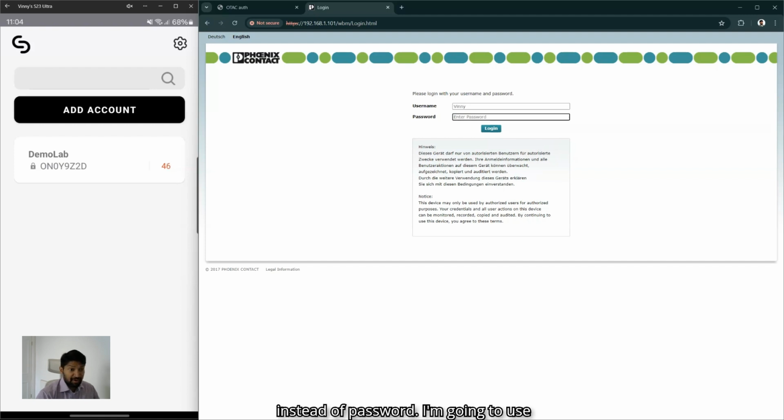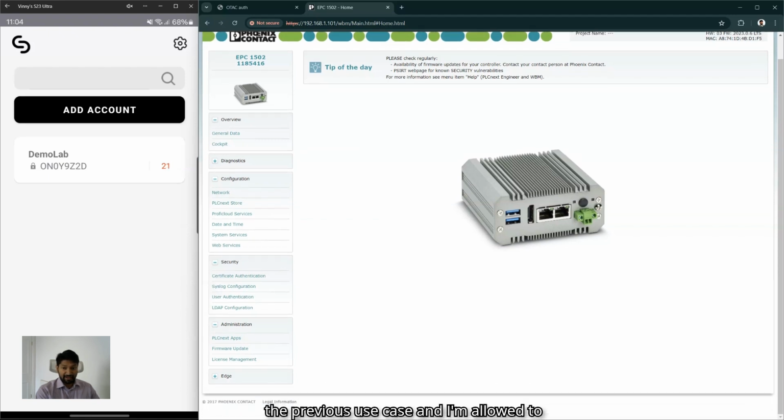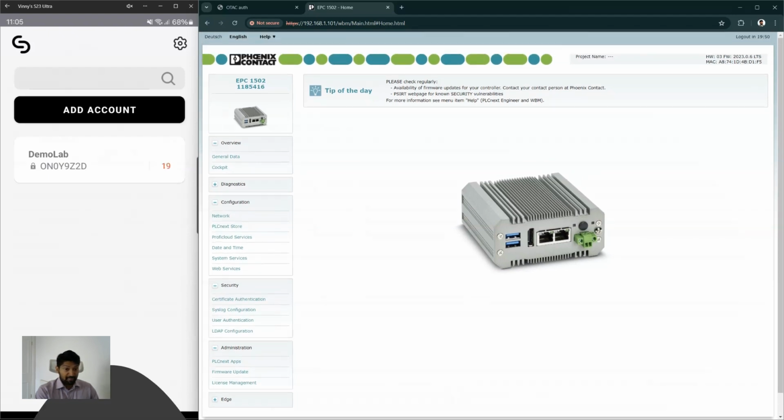Instead of password, I'm going to use this OTAC code, which is generated every 60 seconds with a new code. So in this case, it's going to be ON0Y9Z2D and click on login. So now you can see I was able to log in with admin privileges that we set up in the previous use case, and I'm allowed to log into the WBM.